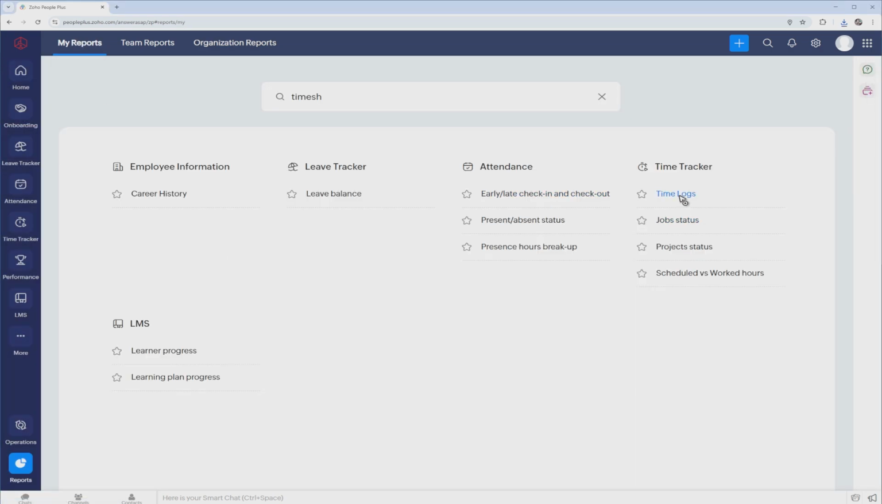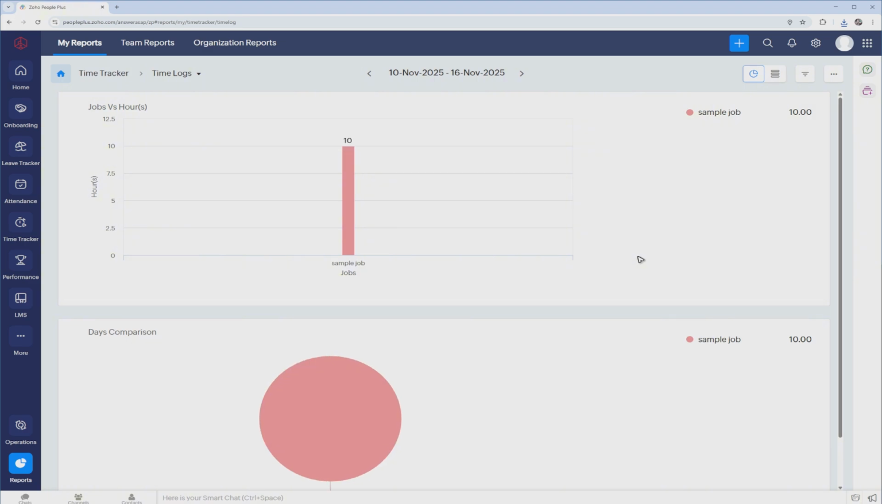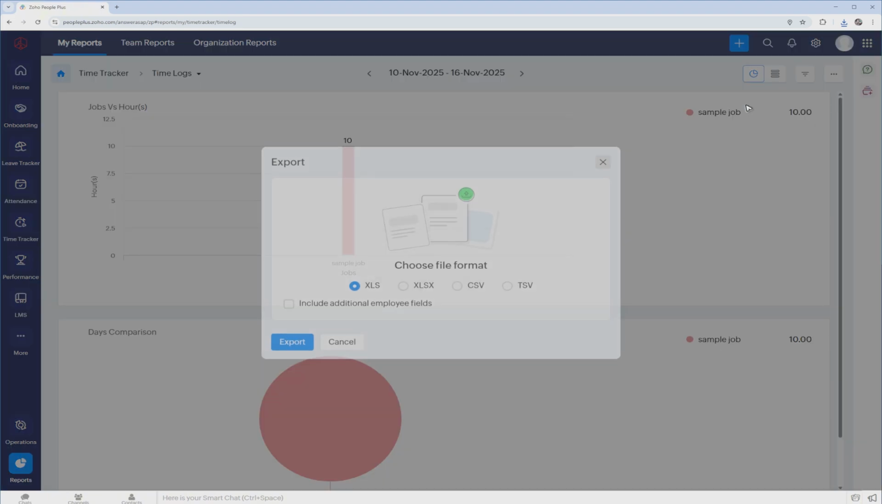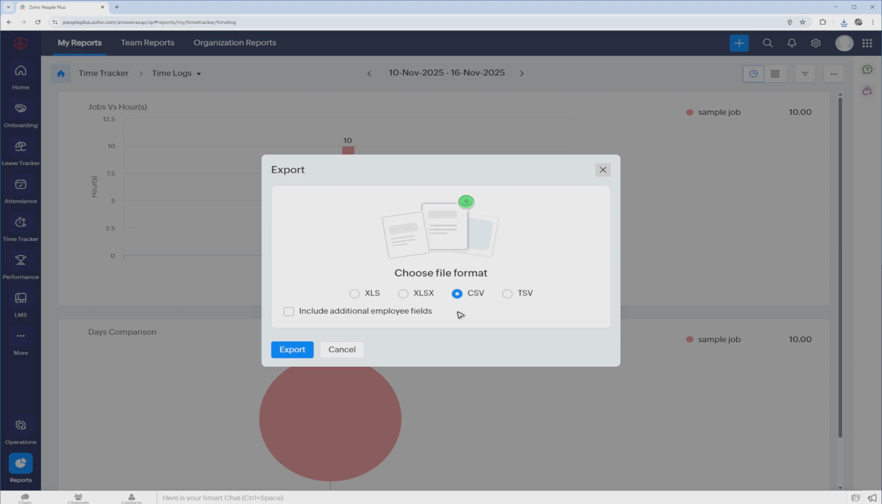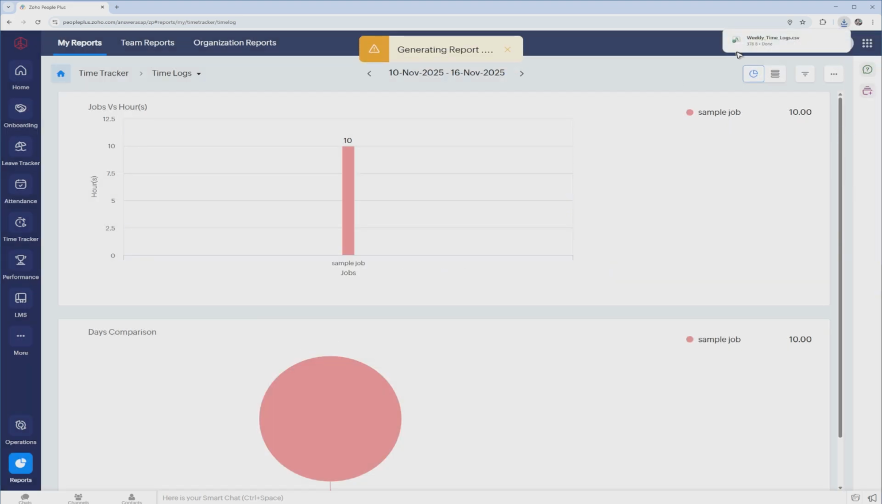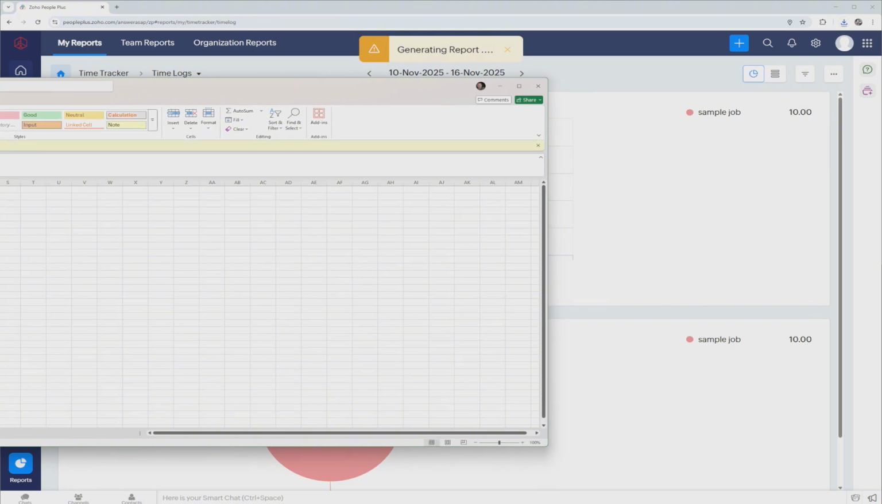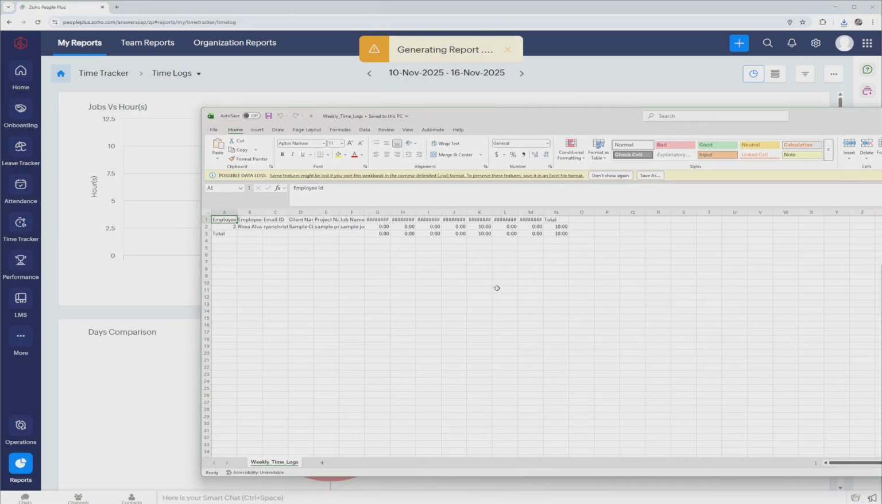Now, another option right here, we have time logs. Okay, you can go ahead and export this one. Just click on three dots, click on Export right here, and to CSV. Export. There you go. And there you have it.